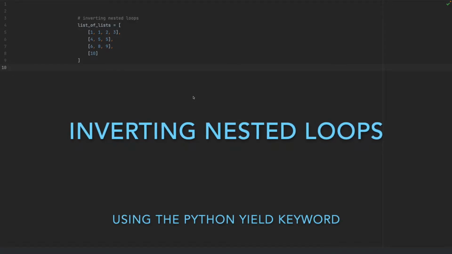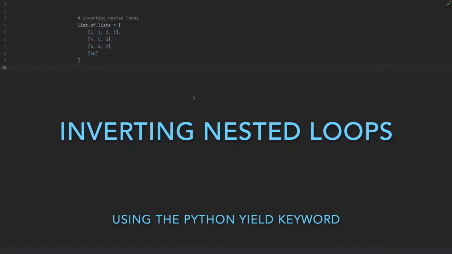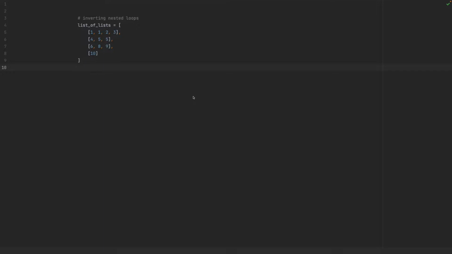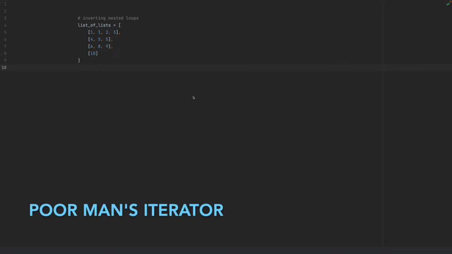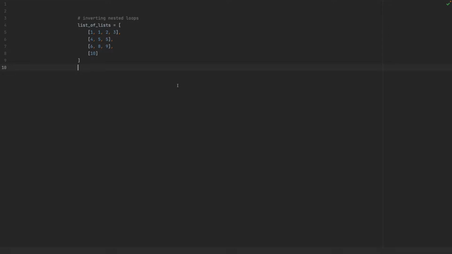Hi, in this video we will traverse this nested list structure taking even elements only using a single loop. This structure gives itself to traversal by nested loops, but here we will go for a single loop without creating a copy. If we are familiar with the iterator concept of Java, we might be tempted to write something like this.